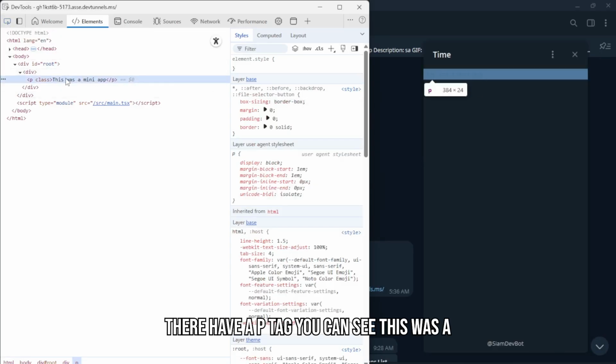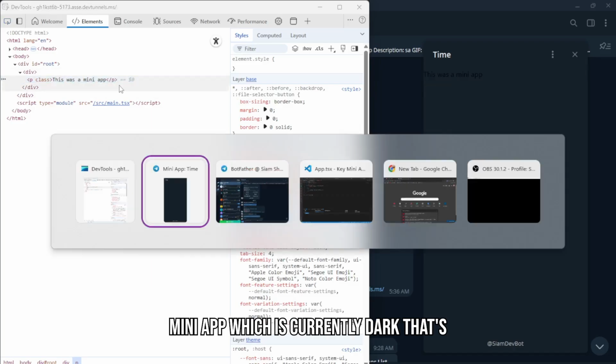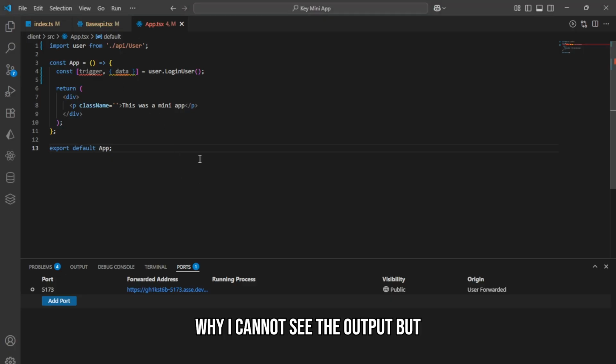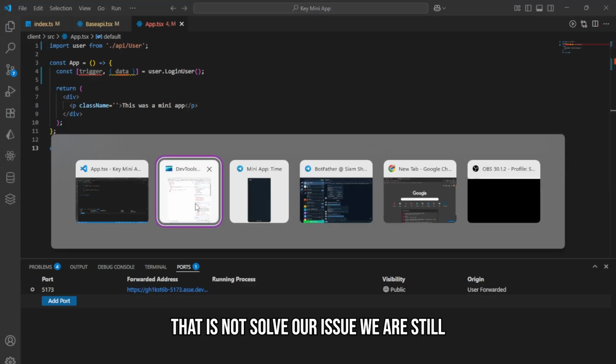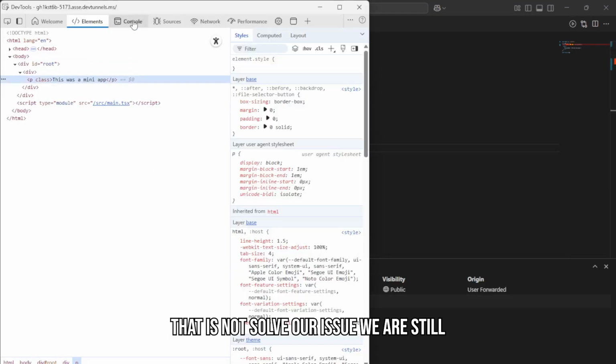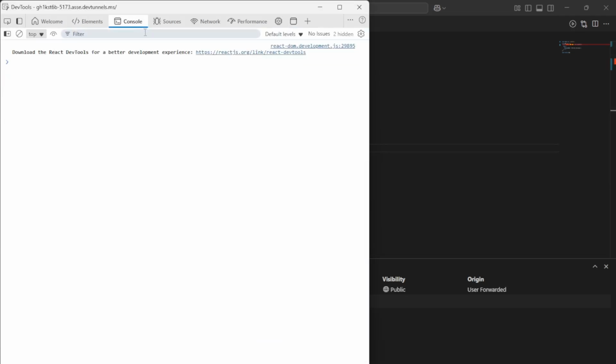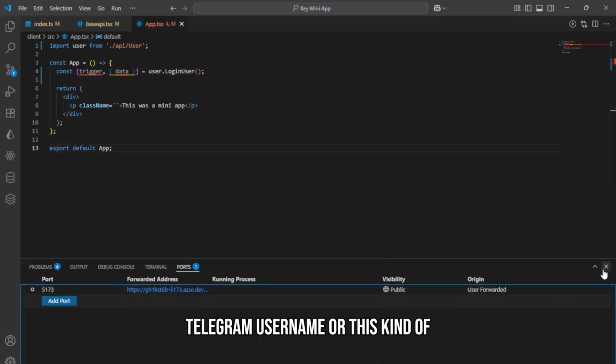there's a p tag. You can see this was a mini app which is currently dark. That's why I cannot see the output. But that does not solve our issue. We still cannot get our Telegram username or this kind of information.